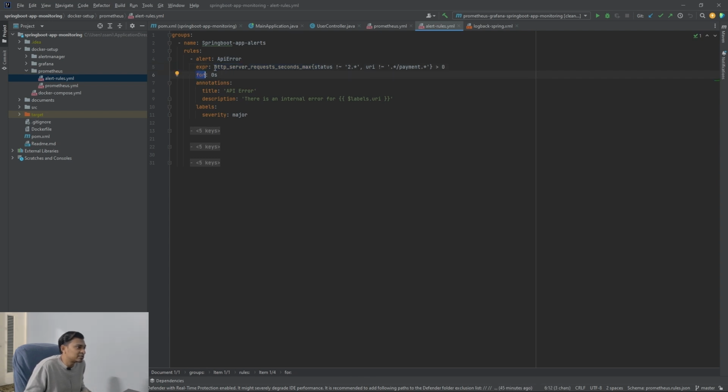Once this expression is satisfied, whatever time I specified in this "for" will say within what time that alert has to be triggered. So for me it is 0 seconds, because if any error comes, raise the alert then and there, don't wait. That's why "for" is given as 0 seconds.